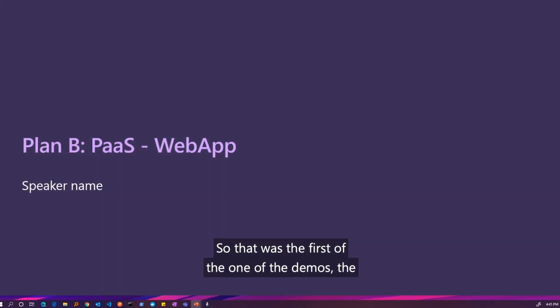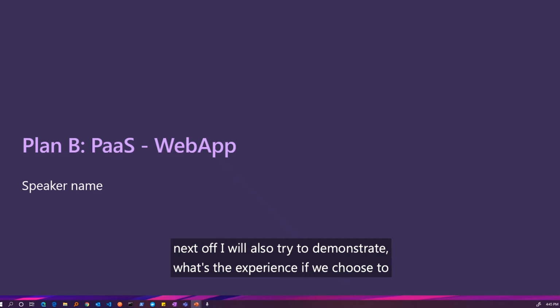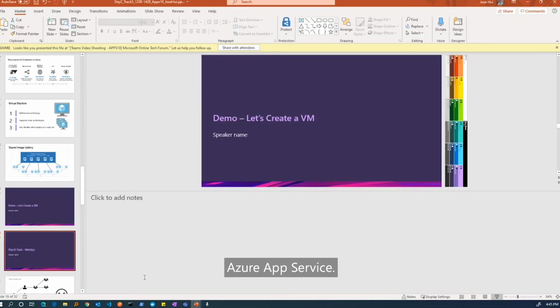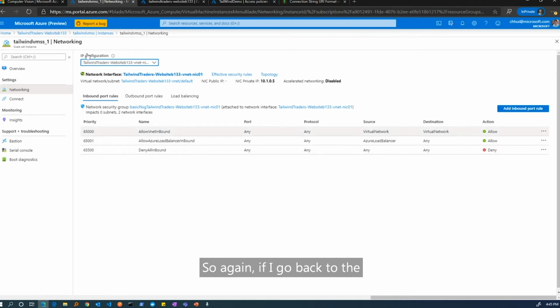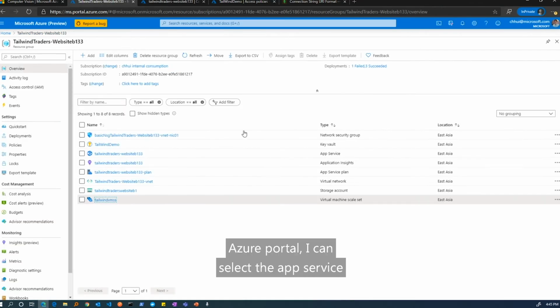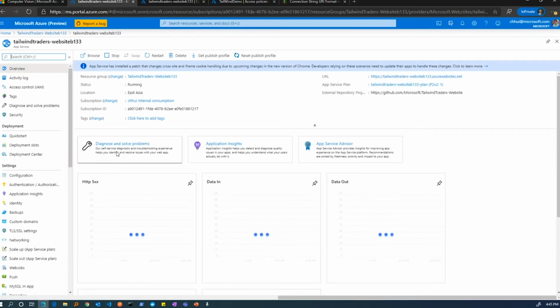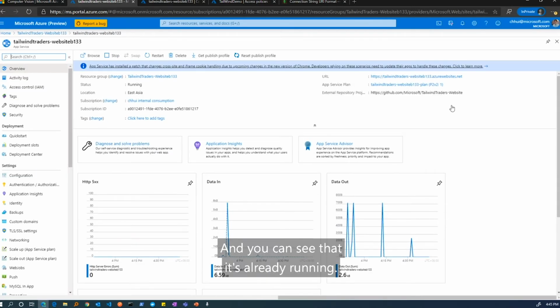So that was the first demo of the options for hosting your application on VMs. Next, I'll demo the experience if you choose to host it on a platform as a service instead, which is Azure App Service. Going back to the Azure portal, I can select the app service that I've already created, and you can see that it's already running.